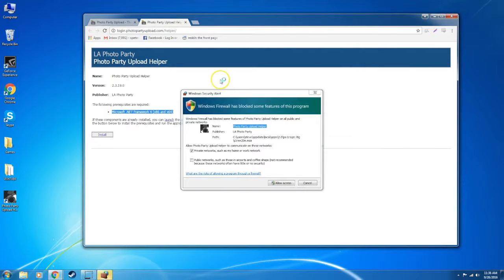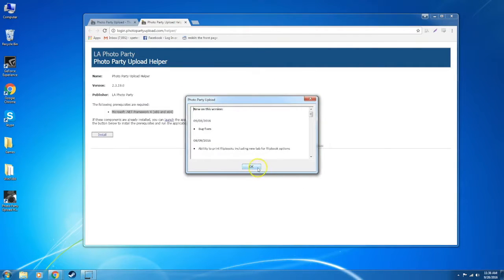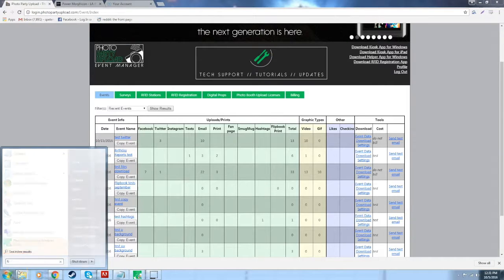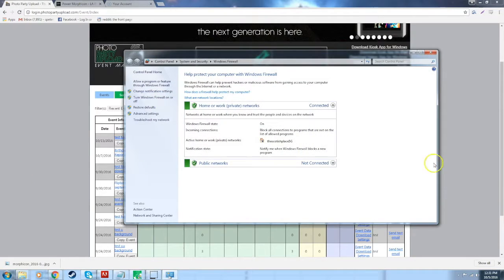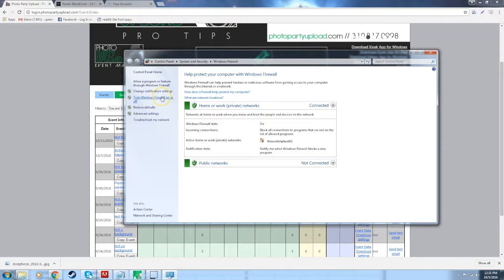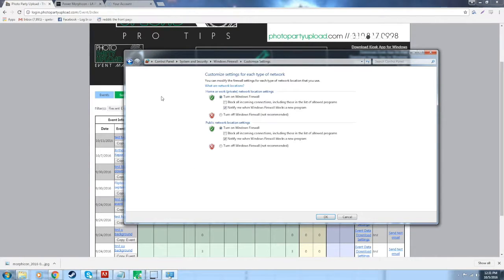You'll need to disable any firewalls running on your computer. Otherwise, your photos or videos will not show up on your kiosk. Here's how. Click the Windows icon on the bottom left-hand corner of your screen and type in Firewall. You'll need to turn it off for both private and public networks. On the left, find where it says Turn Windows Firewall on or off. Turn off both of these and you're good to go.